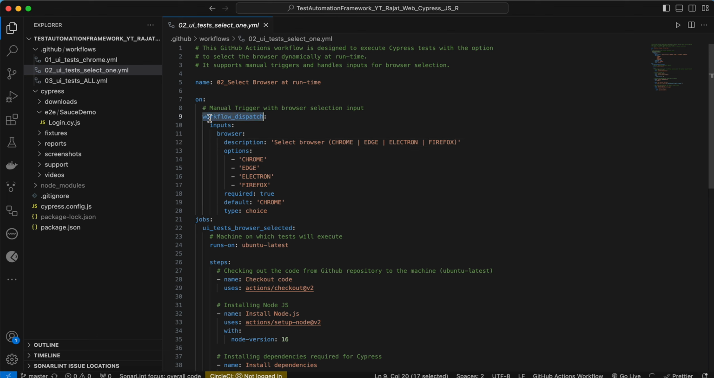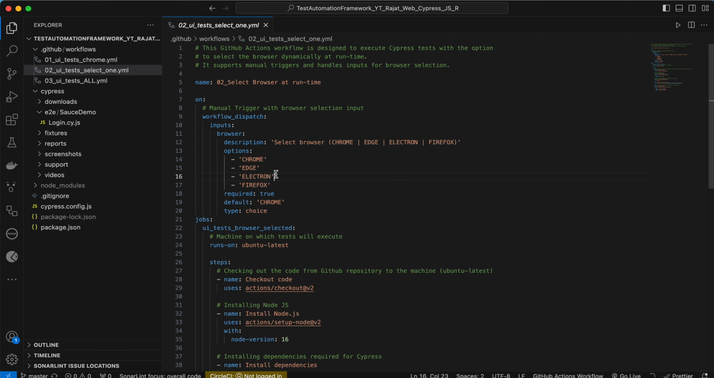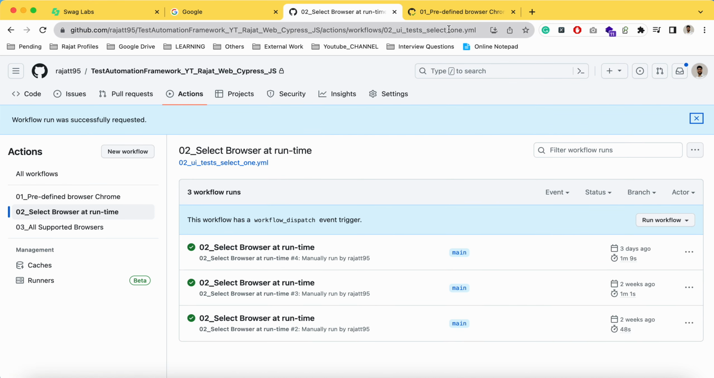Basically, under the workflow dispatch, you have to provide the inputs. And as an input, what are the different options we have provided? These are the four. And this is required. Required means you have to select one if you want to execute the workflow. The default is Chrome. But if you want to execute it on Electron, maybe you select Electron and click on it.